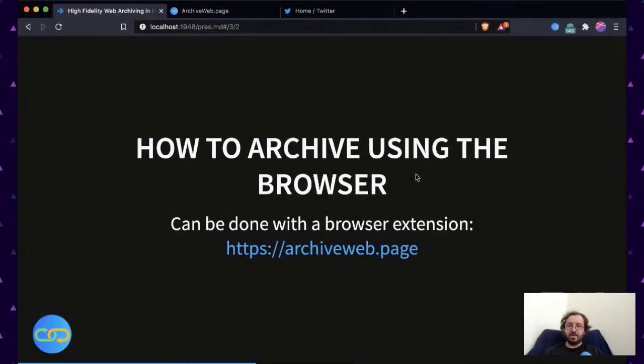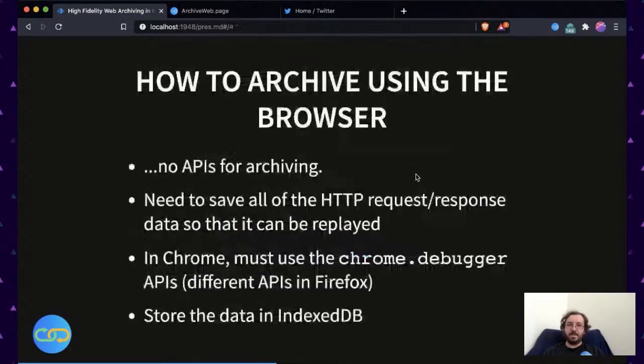And the latest approach is with the browser extension. There's actually a browser extension that you can use, and I'm going to talk about how it works. It's available on archiveweb.page, an easy to remember URL. And if you go there, you can install the browser extension, and I'll demo it in a bit.